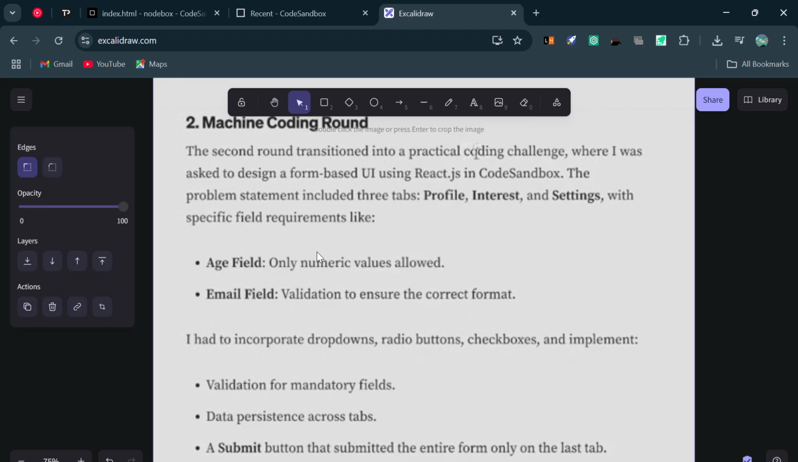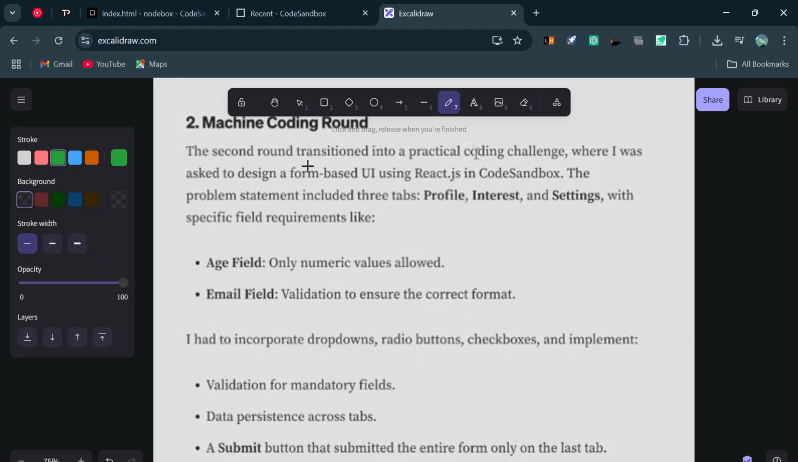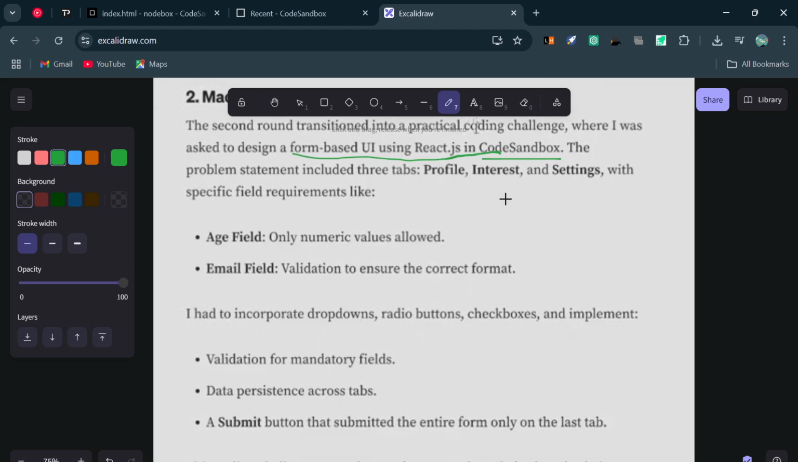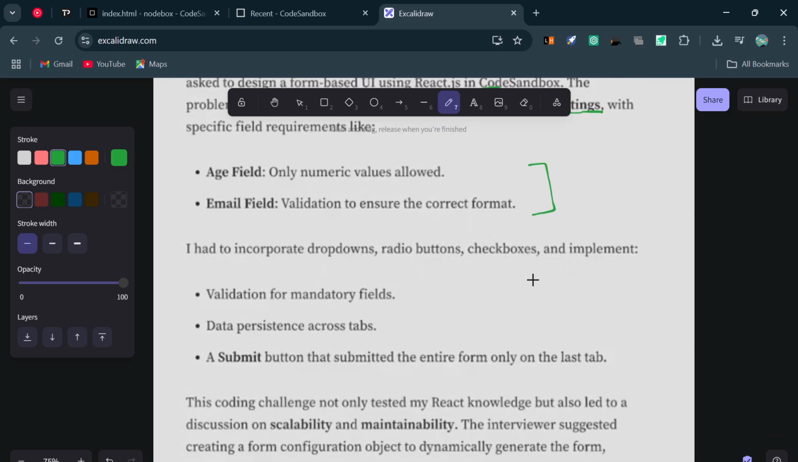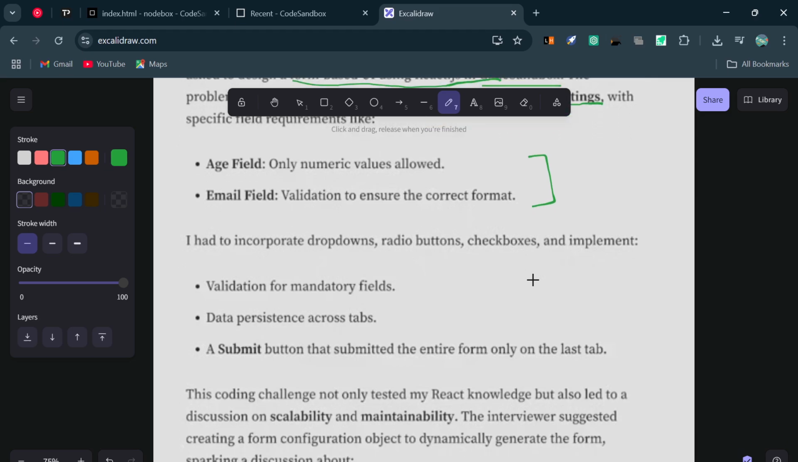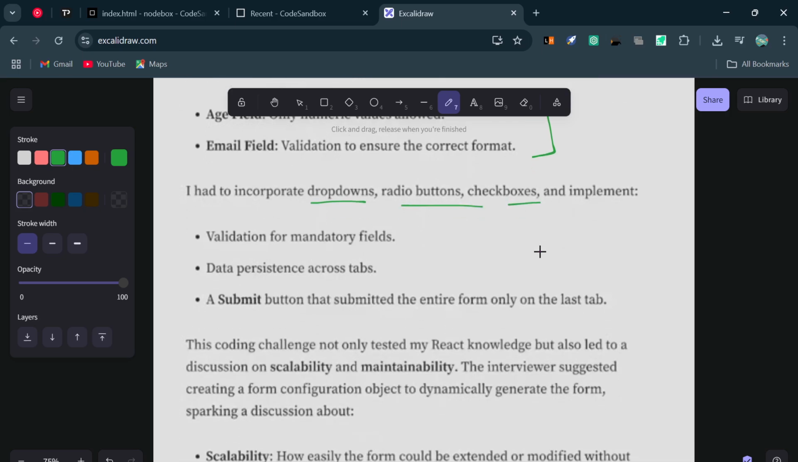So the person was asked to build a form-based UI using React.js and CodeSandbox and all of that. He or she, whoever, had to include three tabs: profile, interest, and settings. And accordingly, they should have the questions in them, like an age field, and theme in the settings, and interest would be like checkboxes. And then they had to incorporate dropdowns, radio buttons, checkboxes, etc.